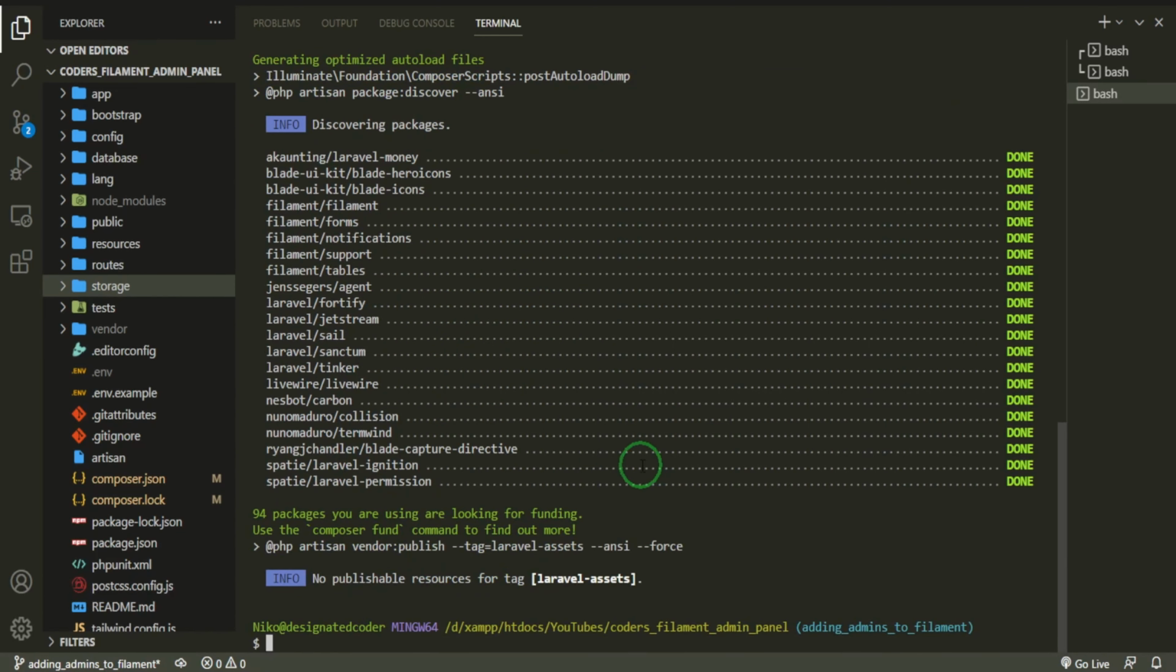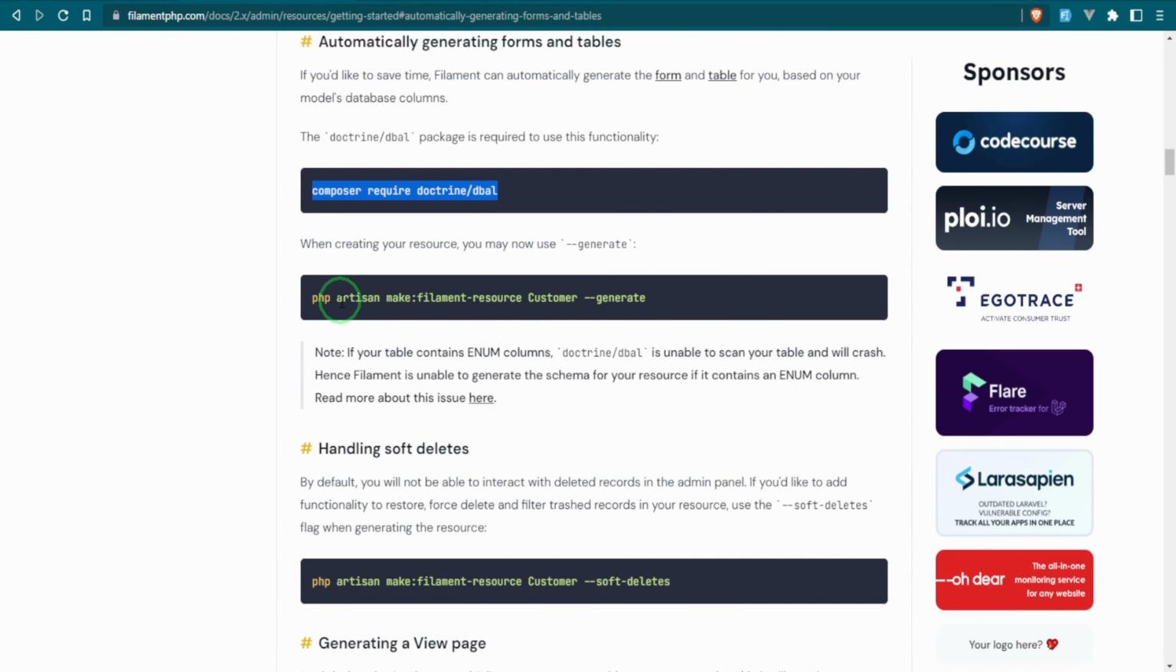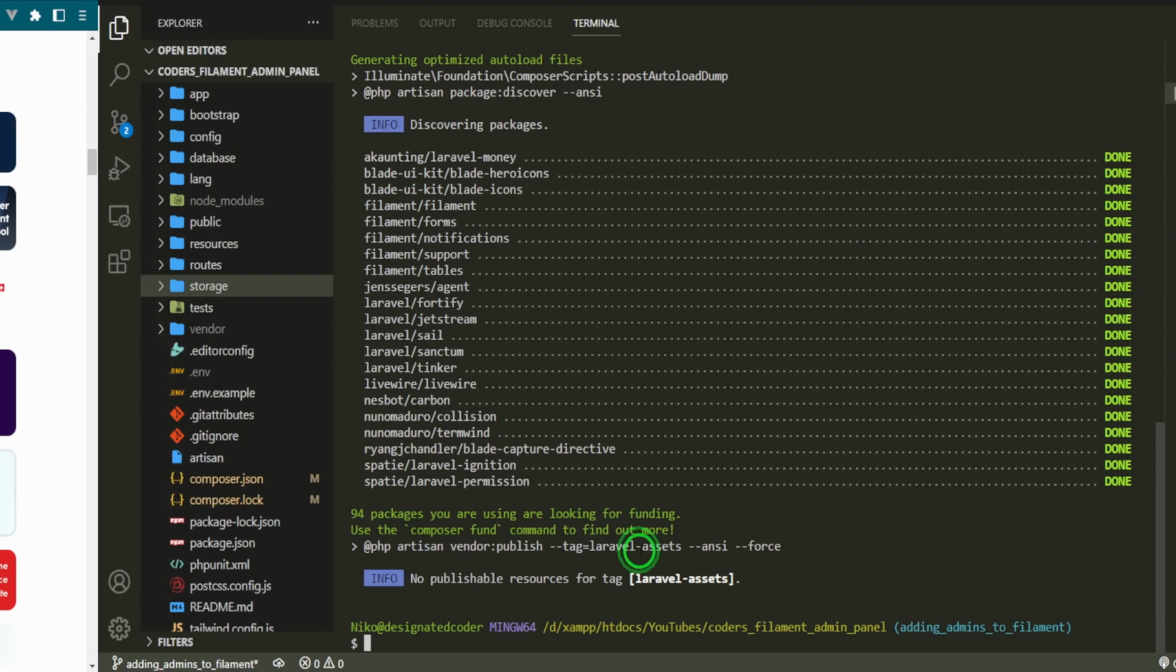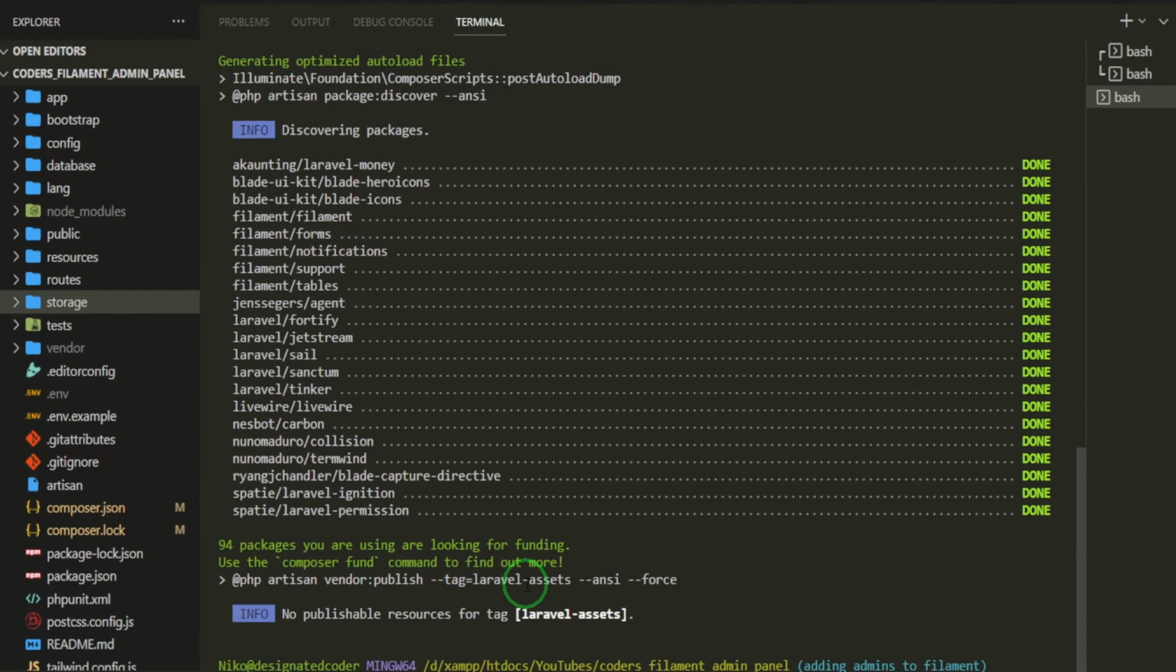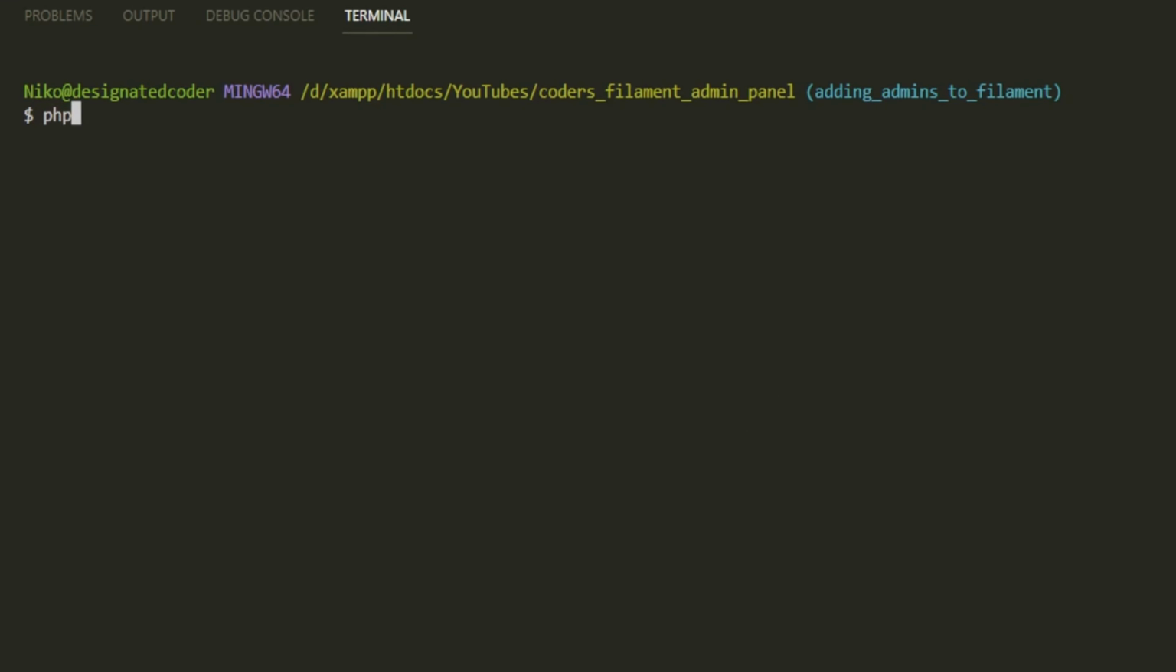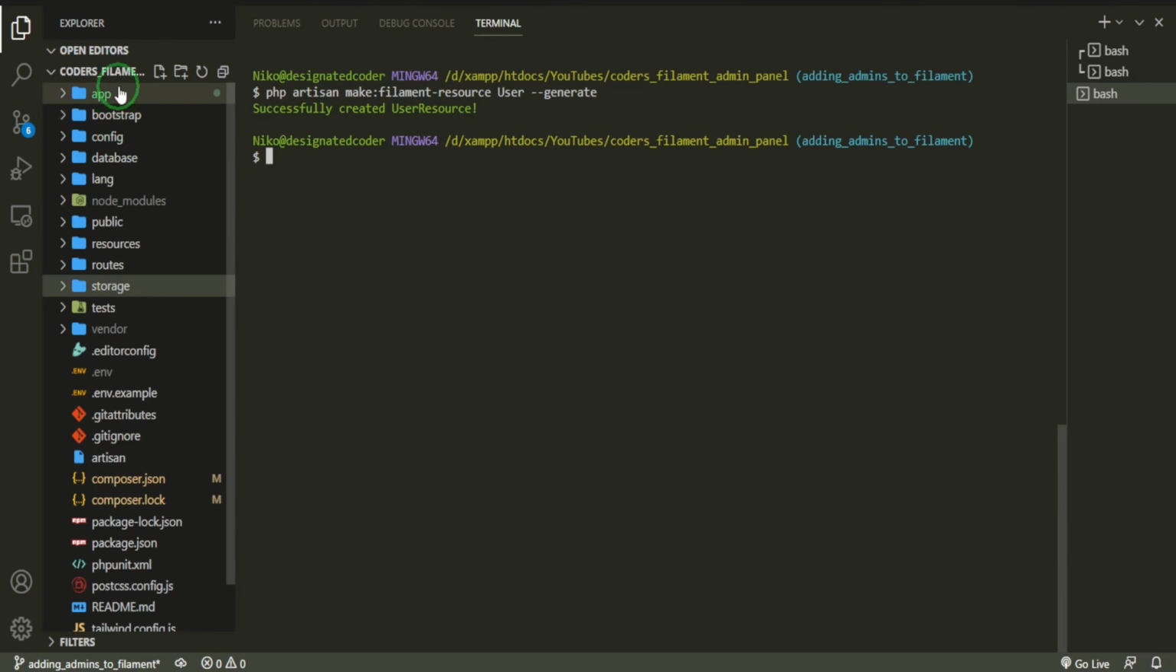Now that that's done, let's head back. And now we can go ahead and use this command like we did with the roles, except we need to add this generate flag on it. So since we have the table in our database, we'll go ahead and do php artisan make:filament-resource. We'll call it User, and then we will throw the generate flag on that. So let's go and see what we have now.